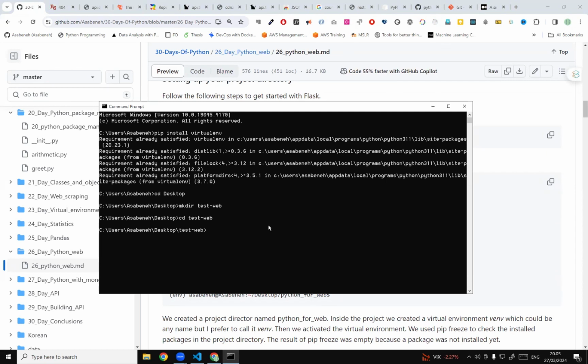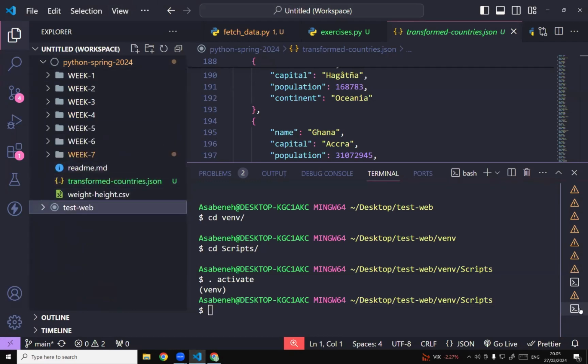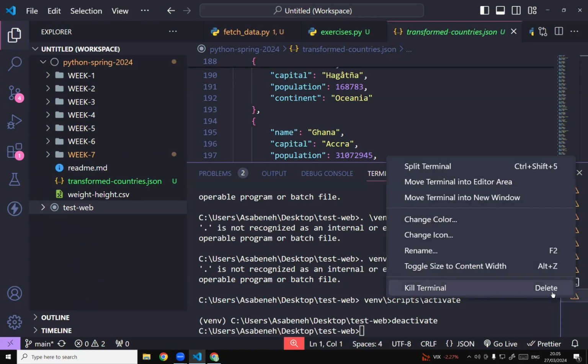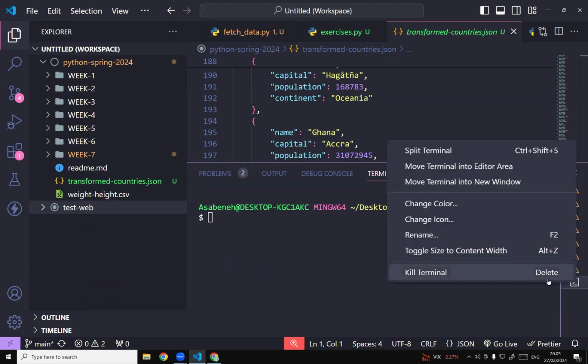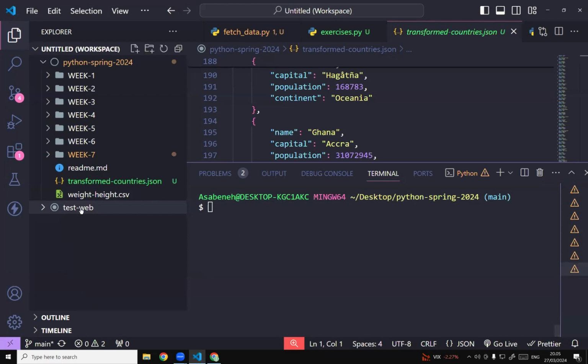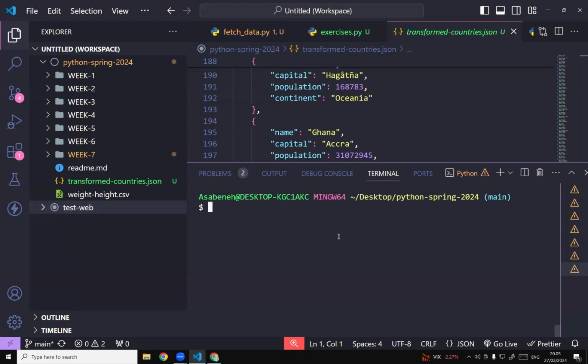I may just step up, and maybe now I just want to destroy some. We don't need this. I can just kill this and kill this also. And then, yeah, we can keep that. And then I can also delete that. Maybe even I can just remove from desktop the test web.